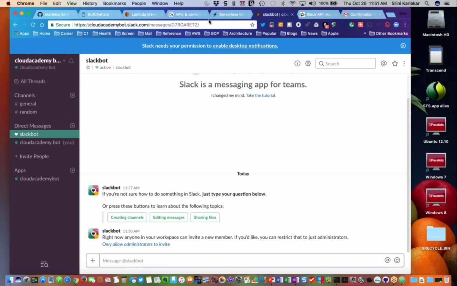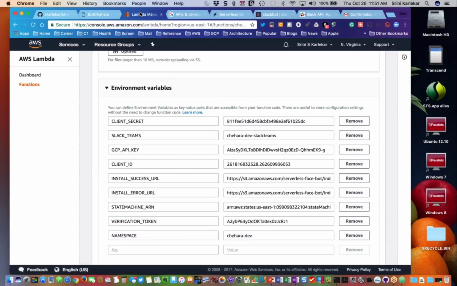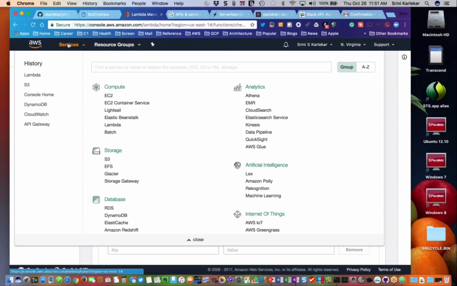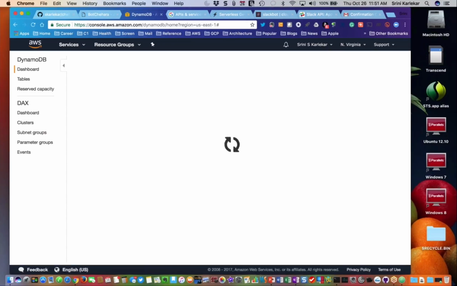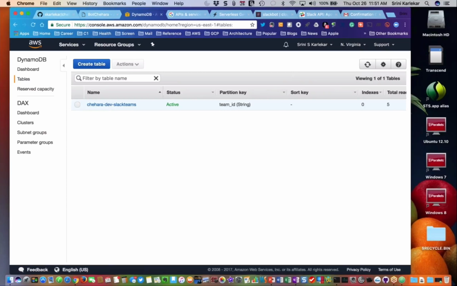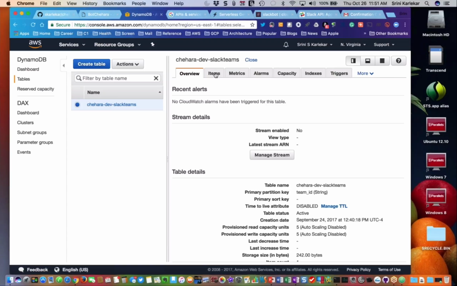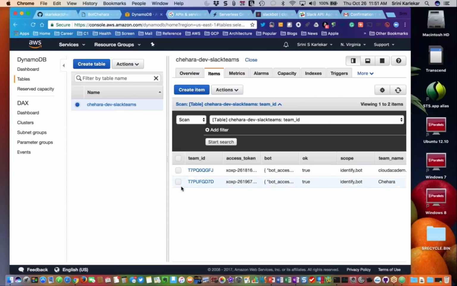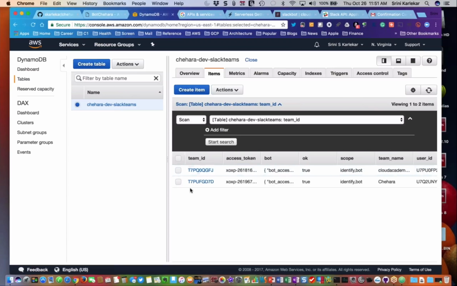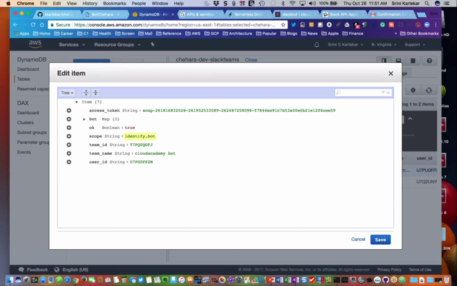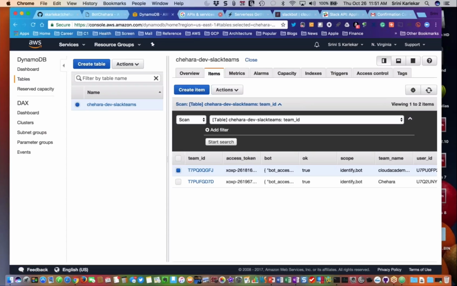Other thing that you can do is you can go to your services and see if that database is being created. A table is created, and there you go. There's that table that was created, and this item would be added. There's a Cloud Academy team that we created, and it has all the information regarding the team ID, the team name, and the access token. So we are good there.